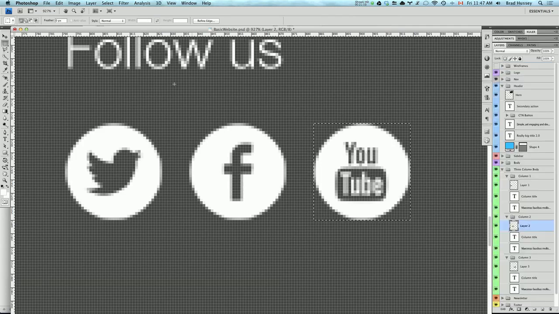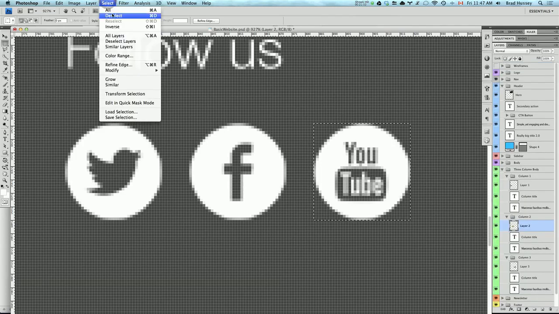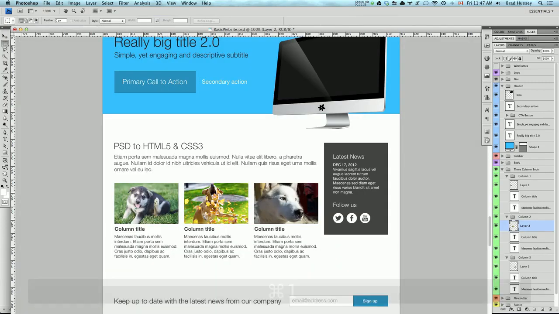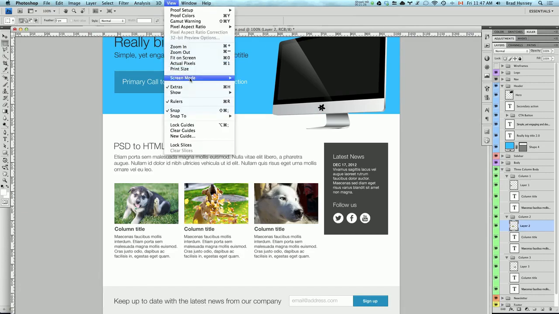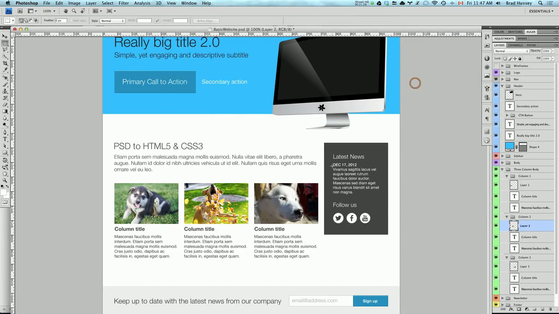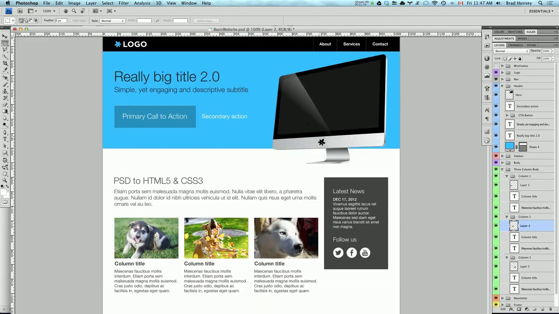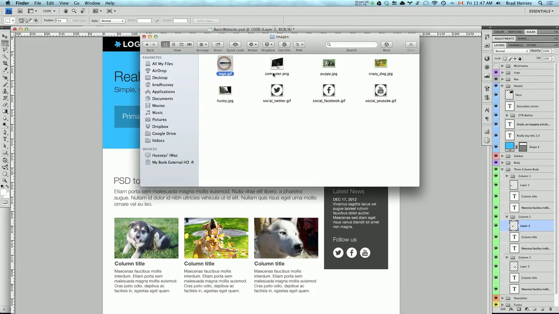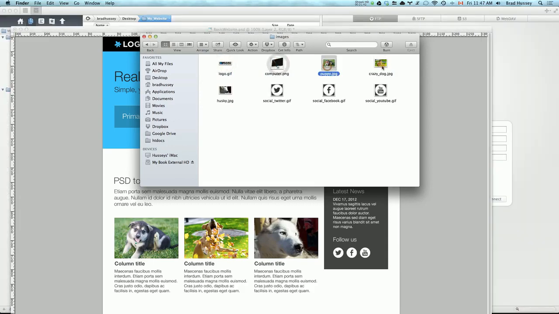Now let's deselect this by going Select, Deselect, or optionally Command D. Let's zoom back out to the full size of the mockup, Command 1, or View, Actual Pixels. Alright, and that is all for the images in the mockup. So let's just review to make sure we got everything. Inside our images folder, we have the logo, computer, we have the 3 dogs, and we have the 3 social icons. So that looks good.